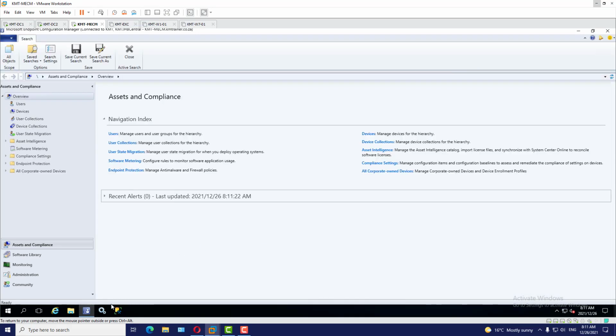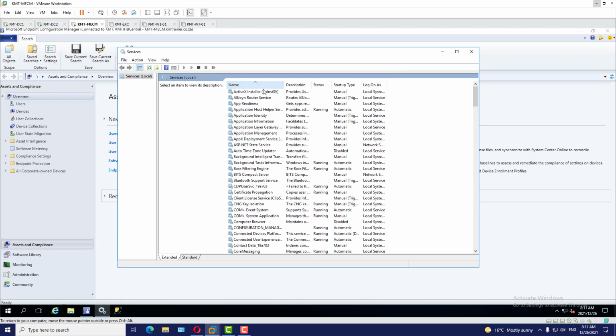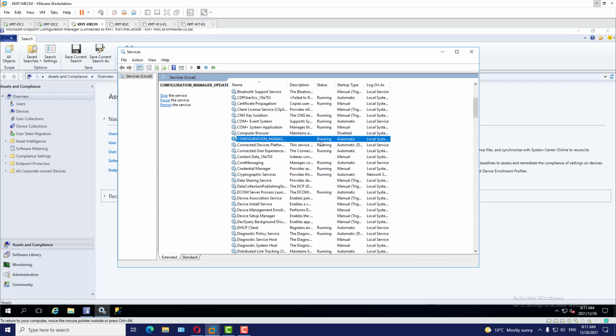Let's go ahead and launch our MECM server, and also make sure all services related to MECM are up and running. Services such as Configuration Manager Update. As you can see, it's running.